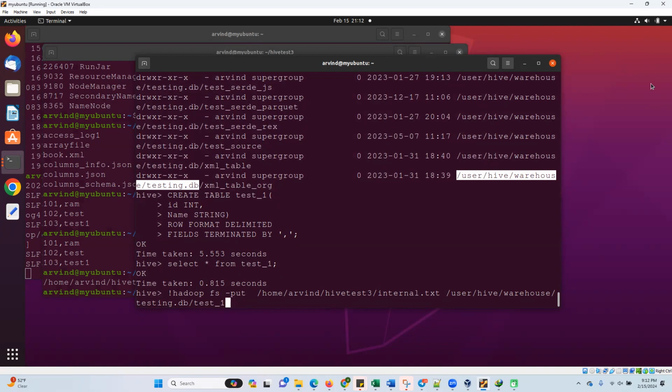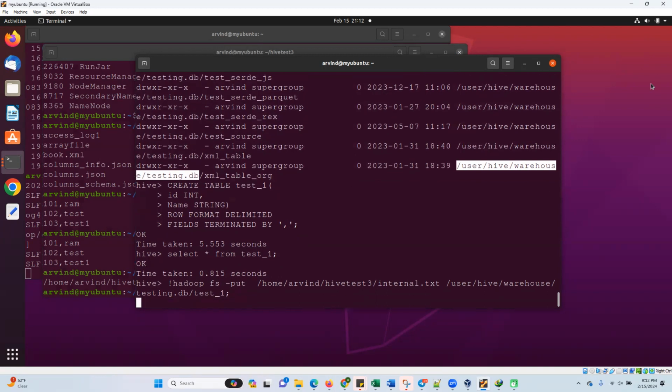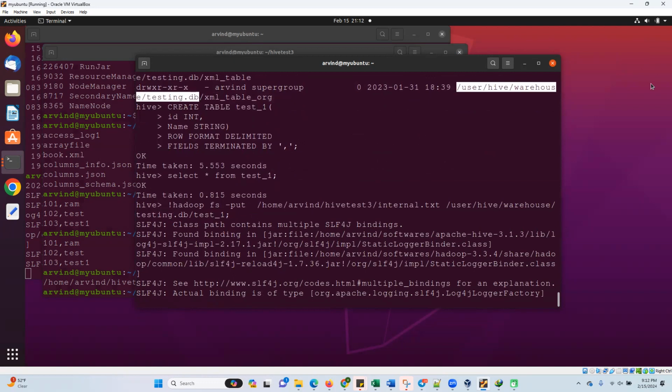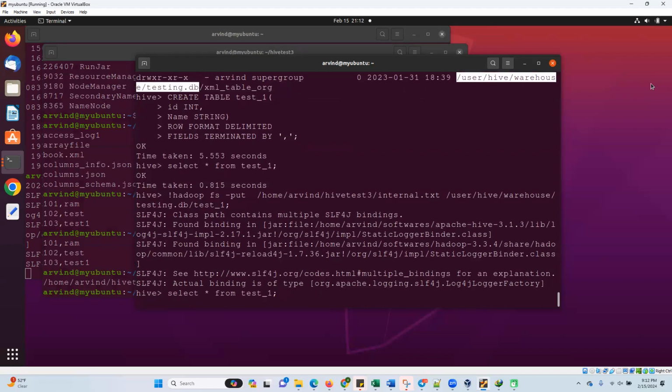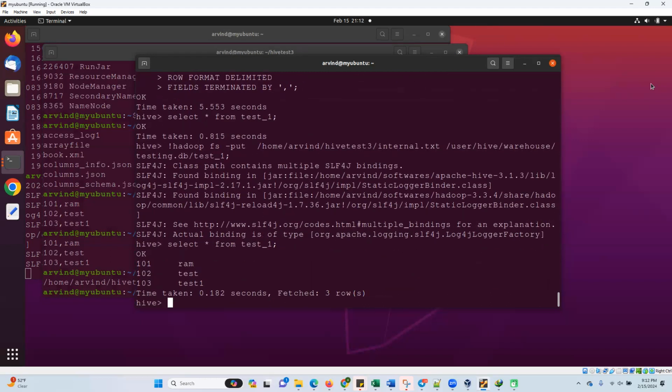So I have to put the file inside this location. Okay, it is successfully done, no error. Now I just run the select command. Can you see the data? So these are the two ways.